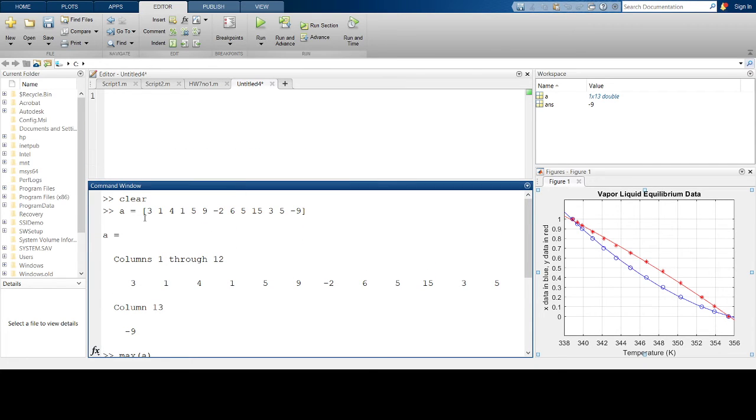So logically, the way you would approach this problem is that you're gonna compare the elements to each other, right? Logically, I need to compare 3 to 1. Is 3 larger than 1? Yes. So I move on to the next one. Is 3 larger than 4? No. So now 4 is my largest number. Is 4 larger than 1? Yes. Is 4 larger than 5? No. 5 is my largest number.